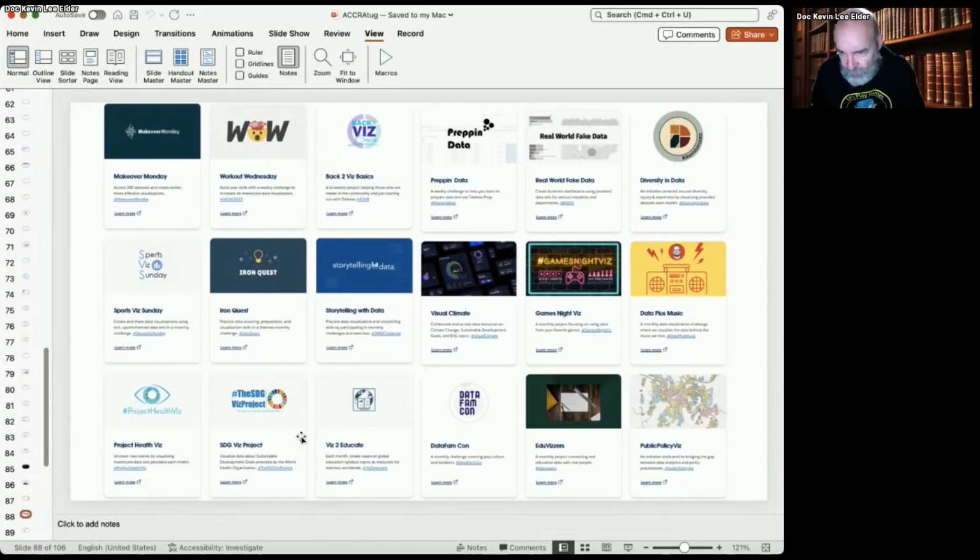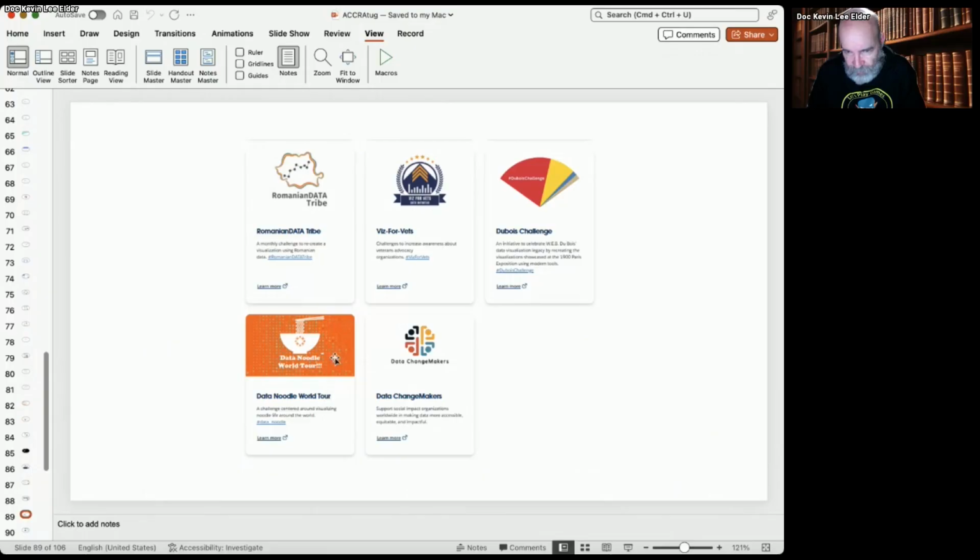So many great community projects out there. We have veterans that are trying to enter the DataViz community. We have a TUG for it, and I've spoken there. The Dubois Challenge is one of my favorites, where these are 125-year-old hand-drawn charts. Let's try and recreate them in Tableau.